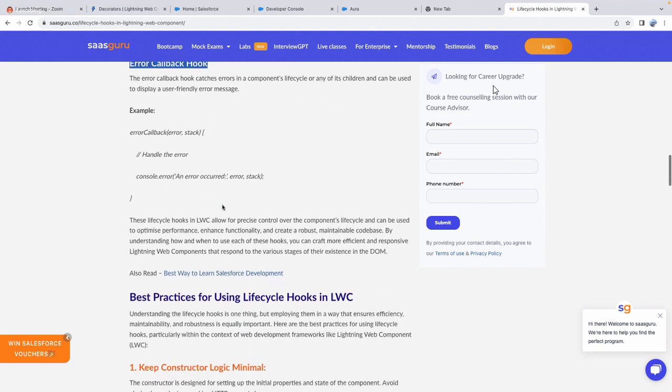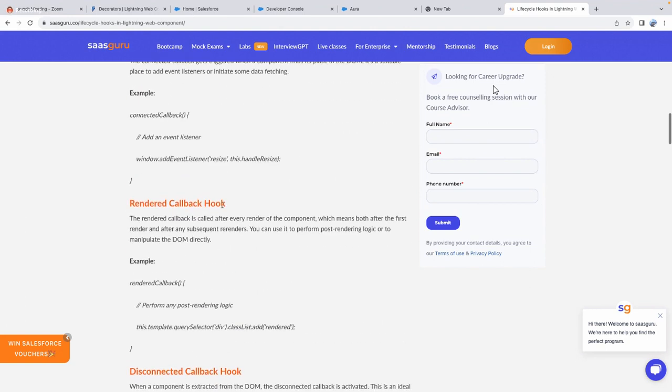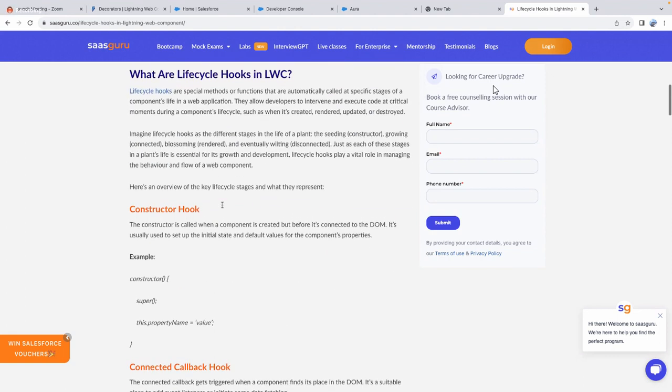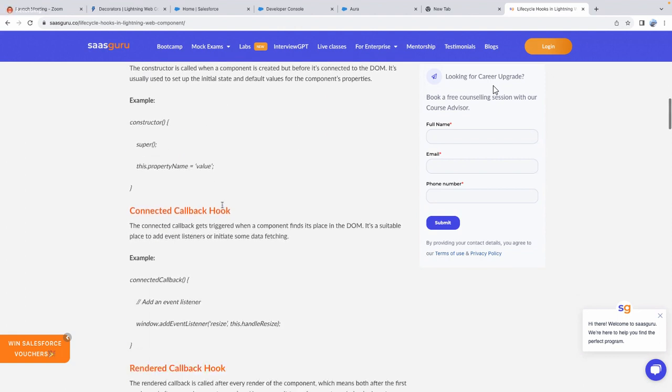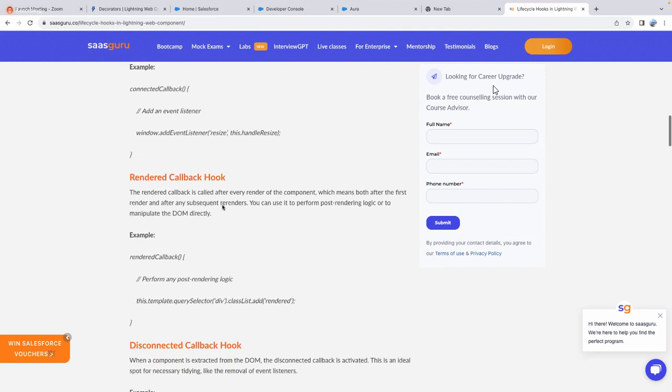So in total, how many do you need to remember? Five. The first one is the constructor hook. The second one is the connected callback hook. The third one is the rendered callback hook.